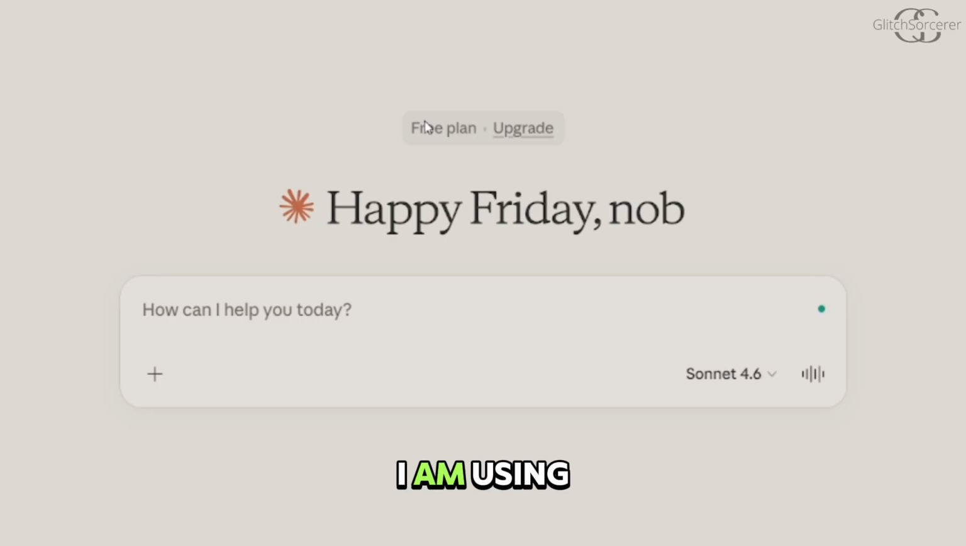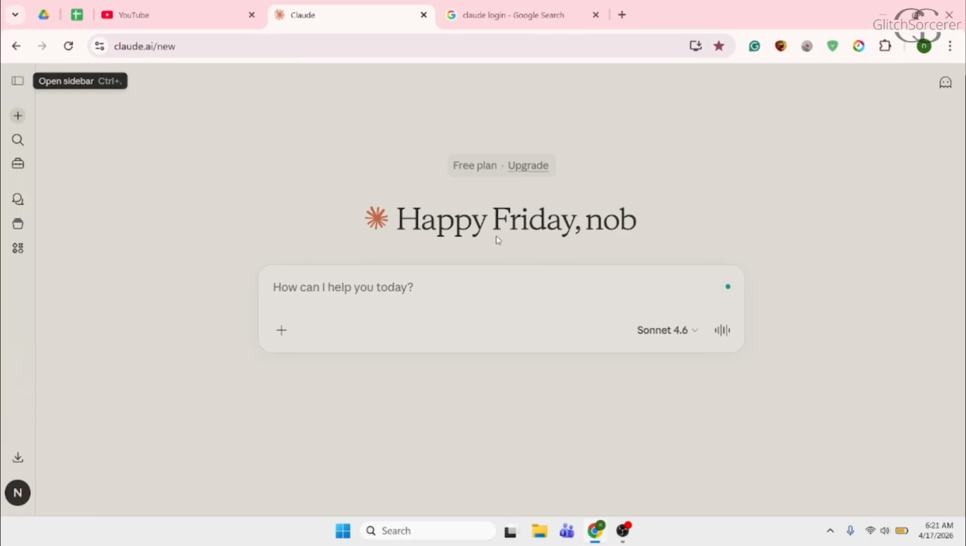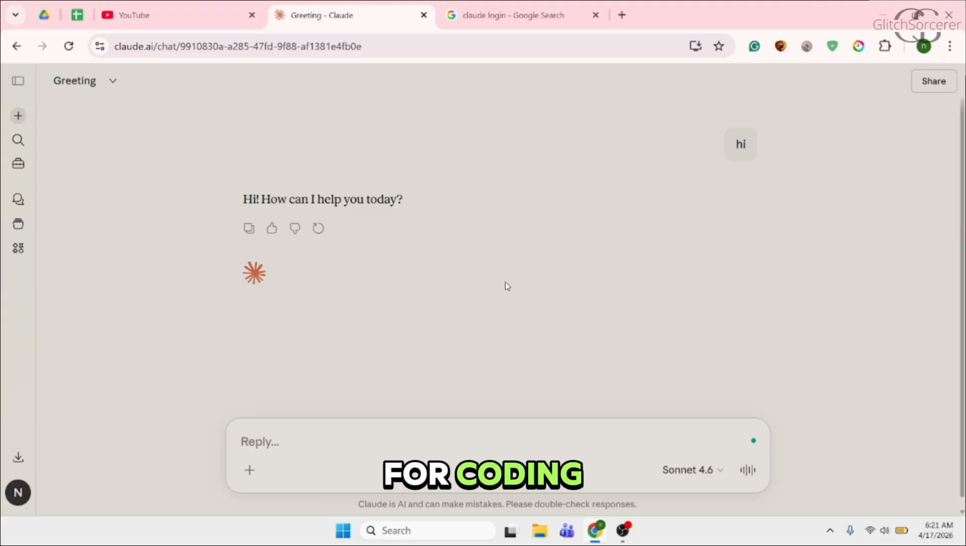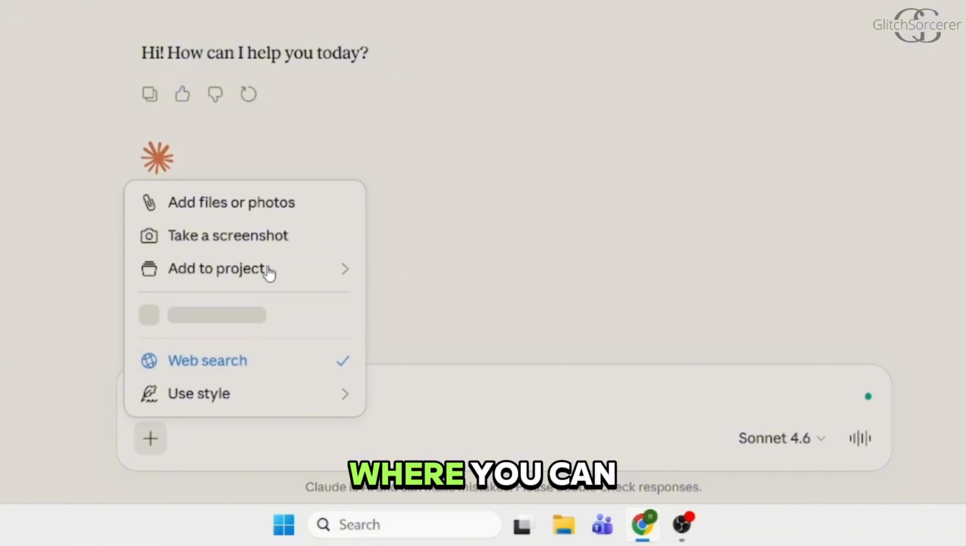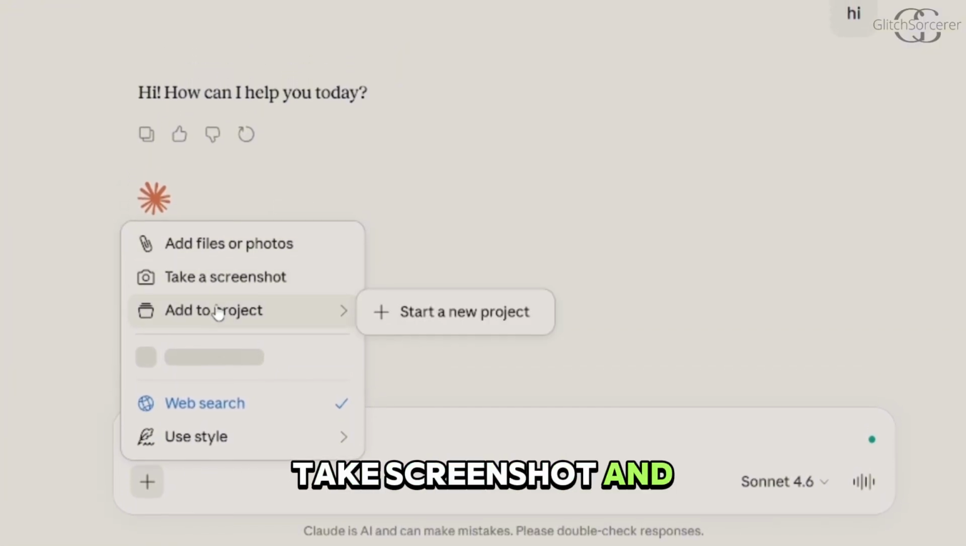Now, as you can see that I am using a free plan. If you would like, you can also upgrade it by clicking on this upgrade. It will show you various plans. Now here, this is just like using ChatGPT, but if you're using Claude for coding, it is much better than ChatGPT. In here, you will see a plus button where you can add files or photos and ask questions, take screenshot, and add to project.